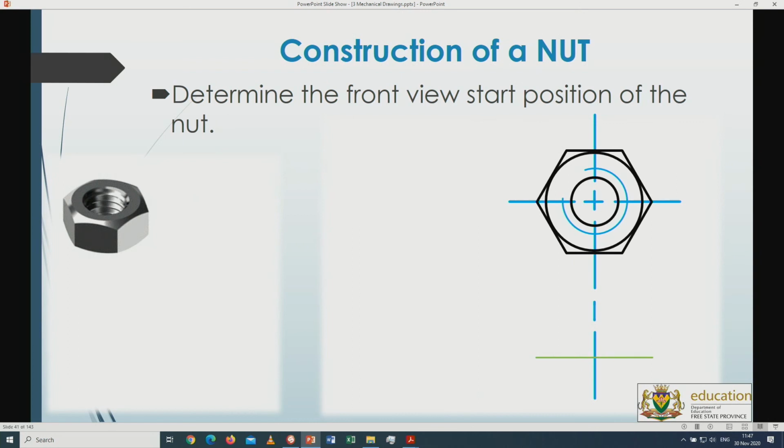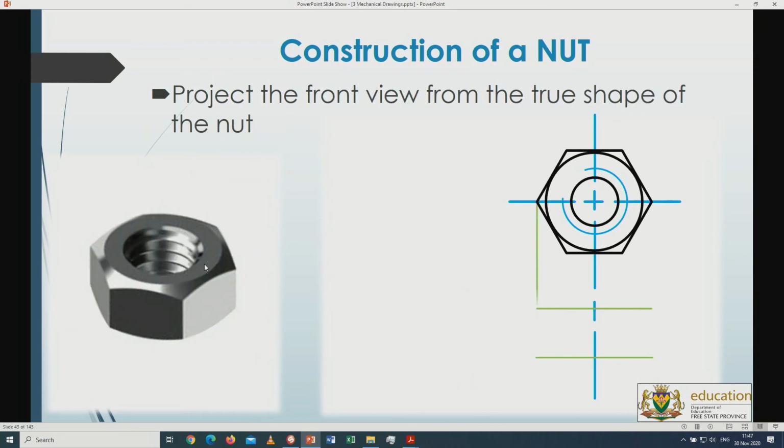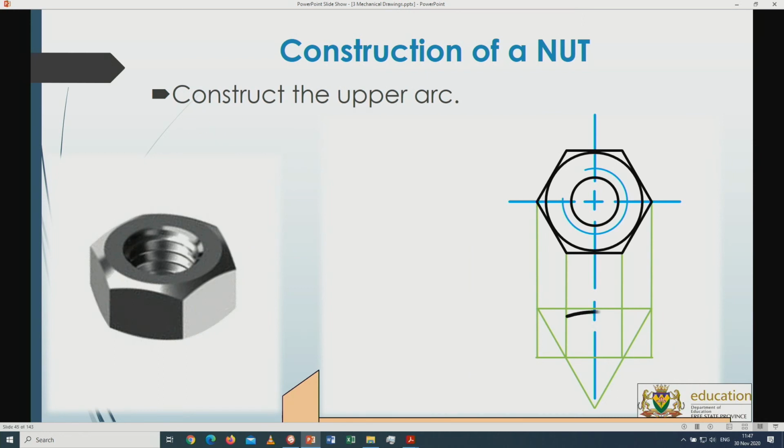Once we're there, we can start with the bottom piece of the nut. I know what the height of the nut is. The height of the nut will be basically 18 diameter multiplied by 0.8, so 0.8 gives you 14.4. So I'm going to measure 14.4 upwards, and that will give me the height I need. So I can project from the top view towards the front view the rest of the nut. Alright, so now we're going to go 60 degrees and we're going to strike the arc for this section over here where it makes the arc.